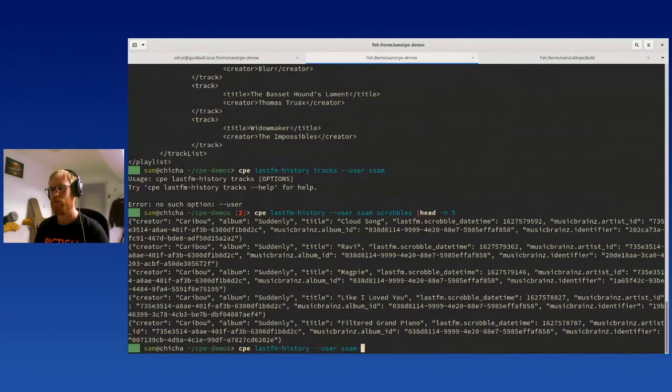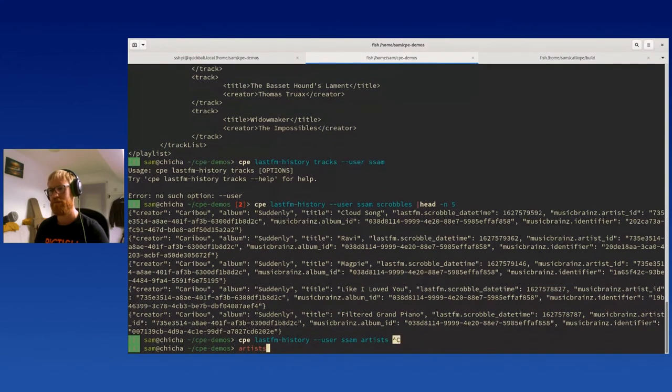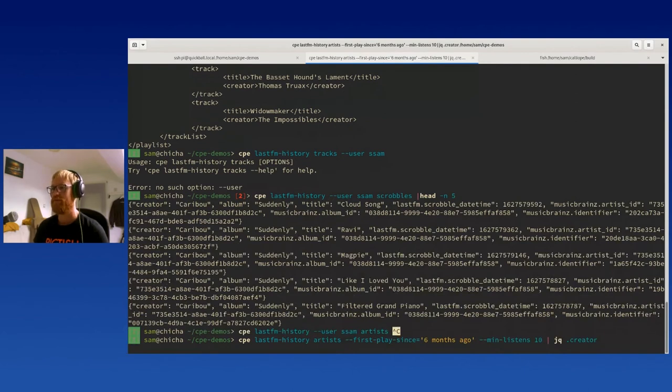So I can ask what artists I've listened to. I wonder if I've got this one recorded in my backlog. Yes. So I'm asking it for all the artists I've listened to in the last 6 months. There's an SQL database in the back end here, which I'm not going to show you. But in the background, this is scraping the Last.fm data, putting it in an SQL database so that we can query it locally. And now I'm saying, query everything I've listened to in the last 6 months and only return things which I listened to 10 times or more. And then I'm going to select just the creator field because that's the only one we care about.